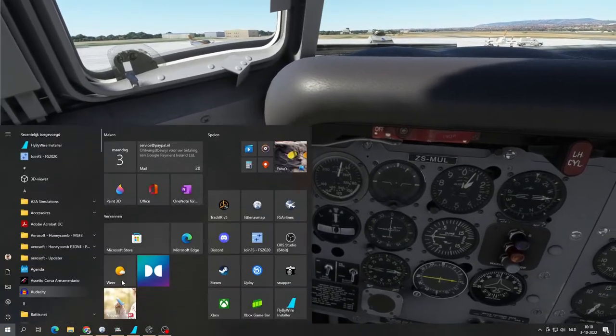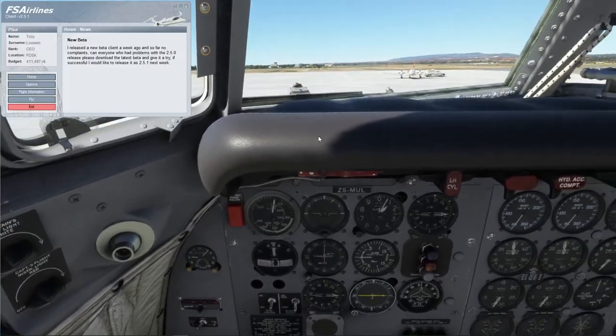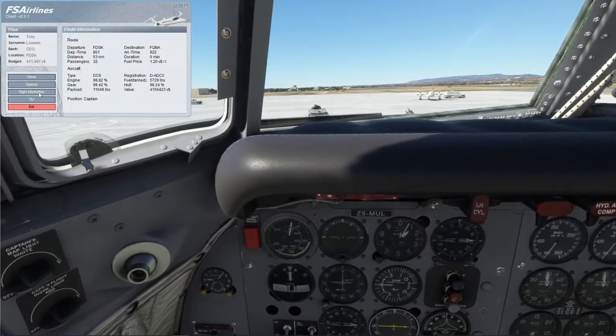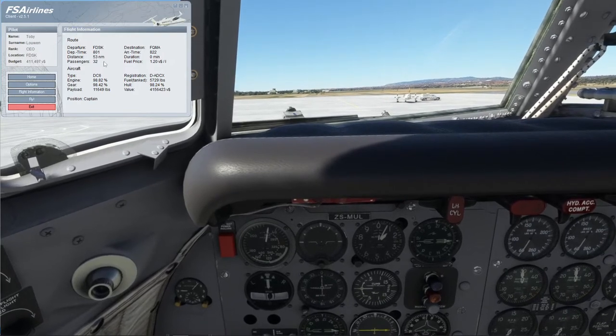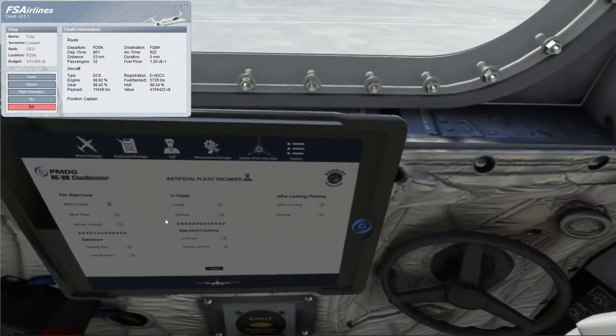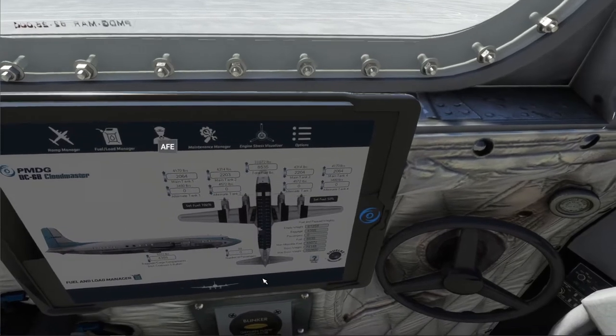What I'm also going to do is now open up our FS Airlines. I'm going to look at the flight information. I booked something, and that booking is in here. It says something about our passengers. Oh yeah, 32 passengers. I have to do that. I didn't do that yet.